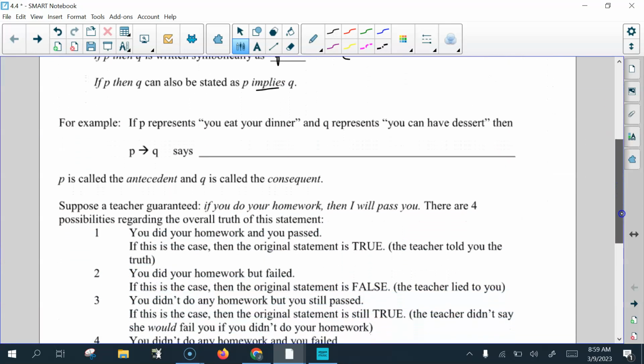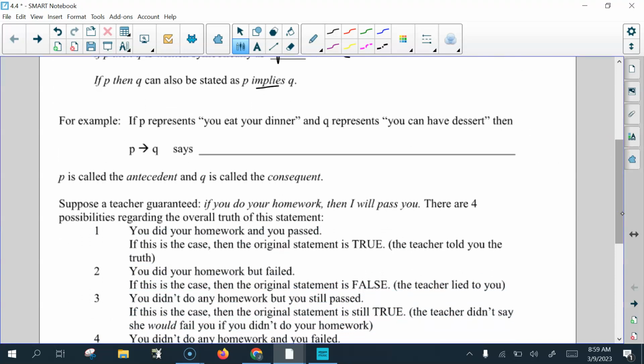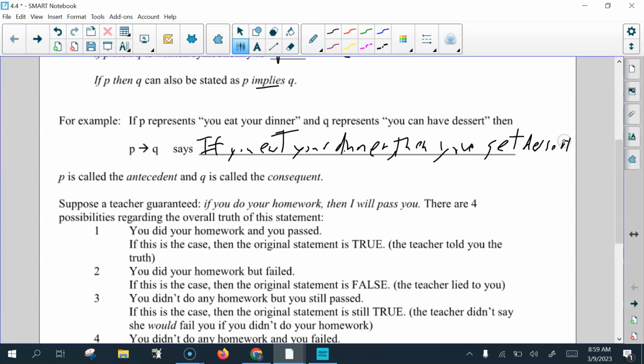Okay? So P represents you eat your dinner, and Q represents you can have dessert. P arrow Q is translated to: if you eat your dinner, then you can have your dessert. I'm just going to shorten it to you get dessert. Okay?